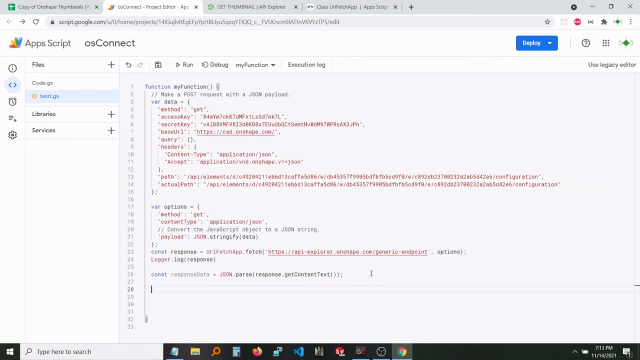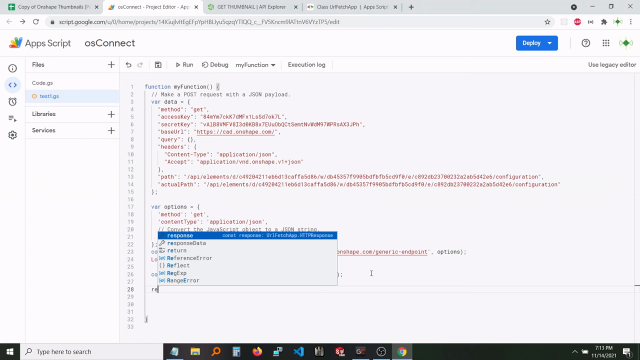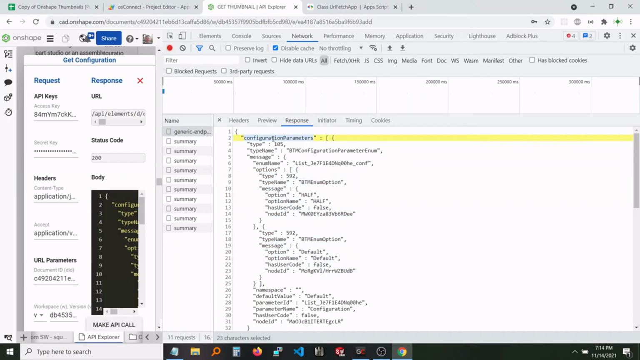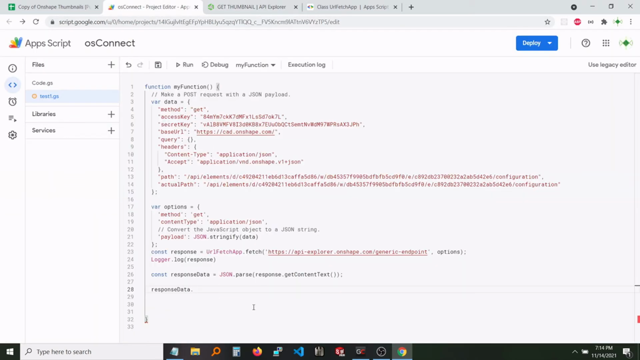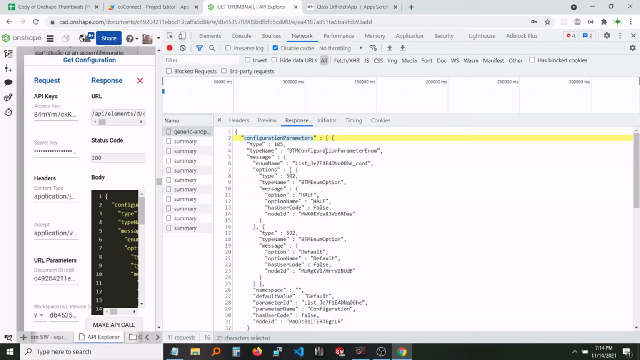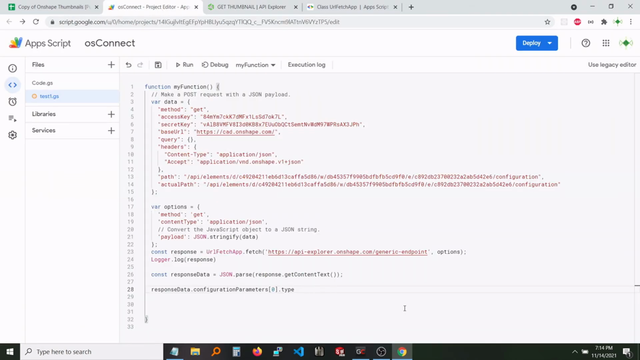So I forgot what I said. So that turns it into the response data dot. Let's go ahead and copy this. Configuration parameters 0 type. This doesn't give me 0. That gives me 0. So it's an array, and I want the first array. Let's make sure that's correct. It's an array. I want the first array, the first object in that array, and I want the type of it. So there we go.